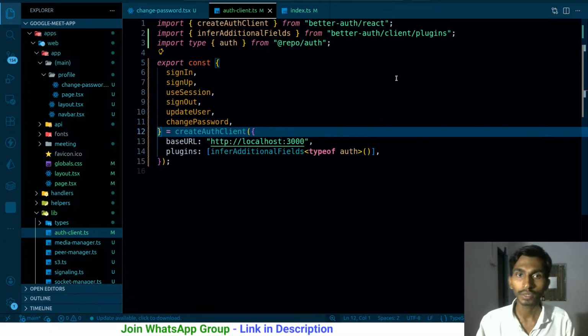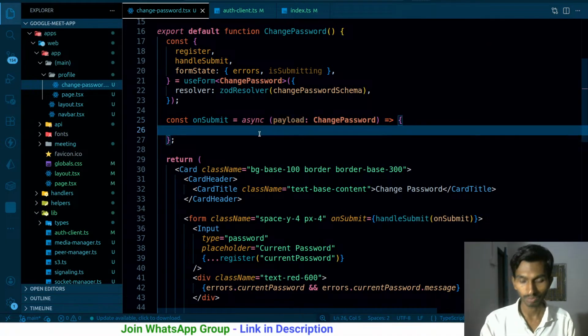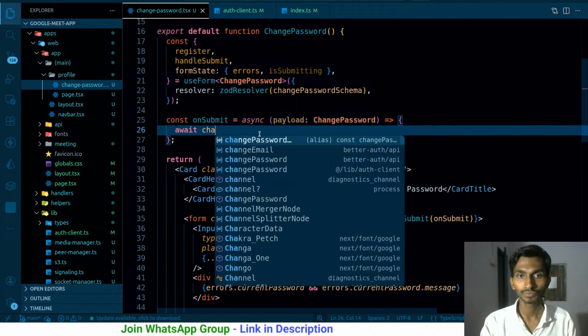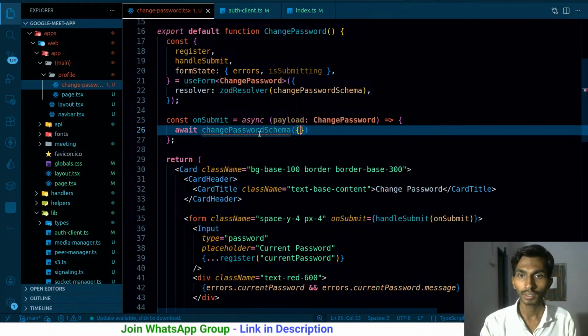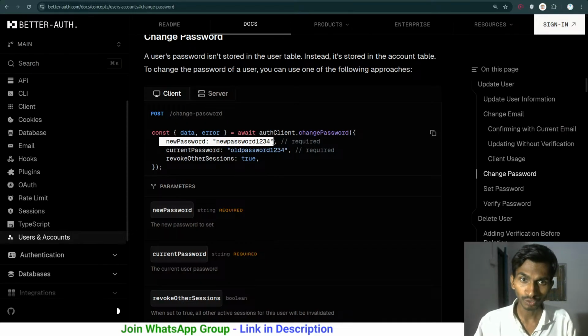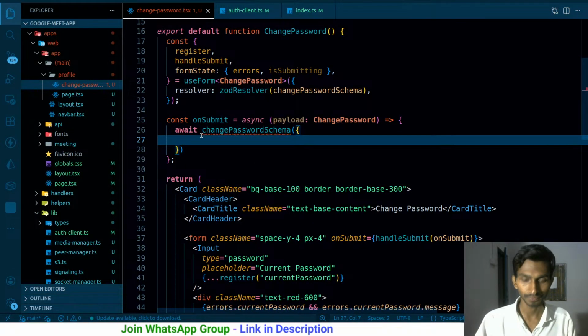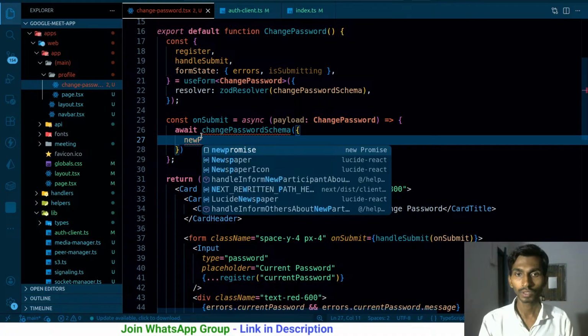So this is the method that we've got, and once we have this method, inside this I'm going to call it. So await change password, and it's going to take some values. What are those values? New password, current password, and revoke other sessions. So ultimately, as soon as I change the password, other sessions are going to be revoked. That's okay, fine.